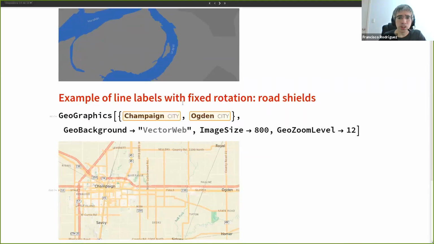Or along lines but that don't rotate. For example, shields for the highways and the roads, we don't want to rotate them. So we want to rotate the street names, but not the highways. So this is a different type of placement.